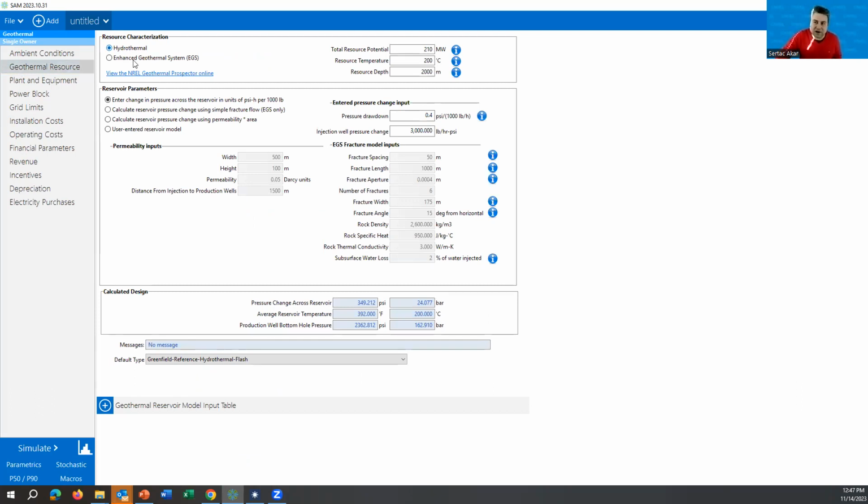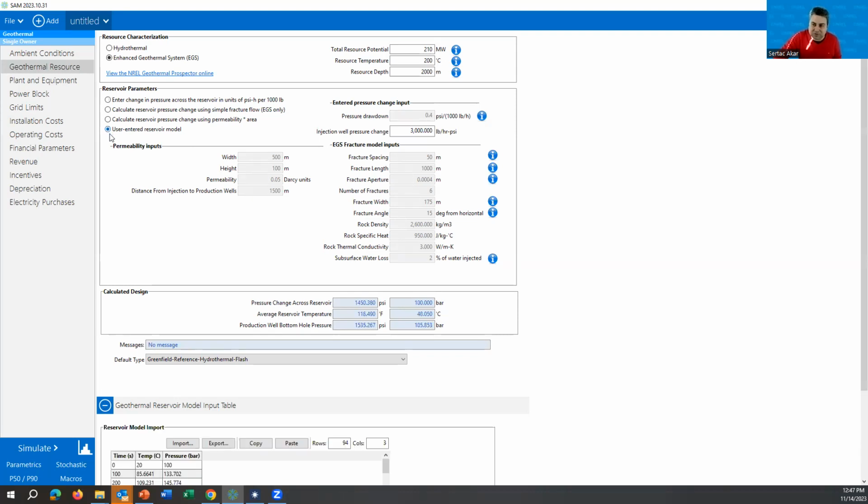Okay, then the first thing is the resource. Here you can select hydrothermal or EGS. If you select hydrothermal, your reservoir parameters, you can't play with them much. You have to just put your pressure drawdown and a temperature drawdown, and injection well pressure change. You can only change these two. But if you want to do an EGS, then it allows you to modify everything.